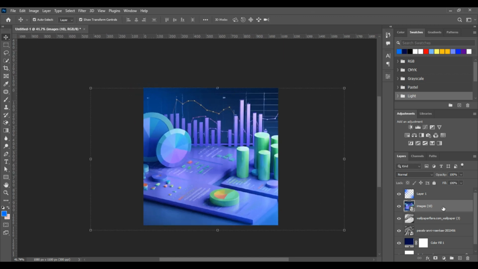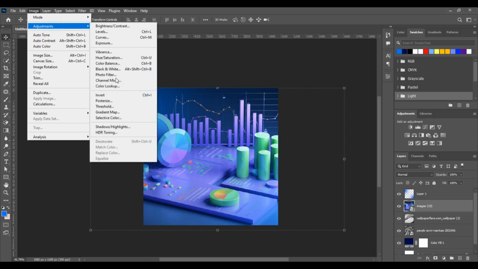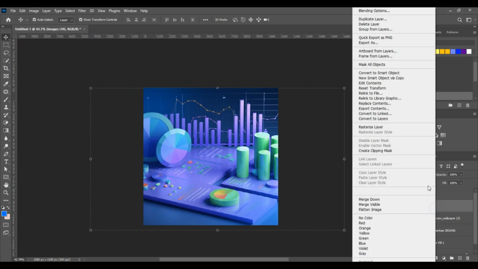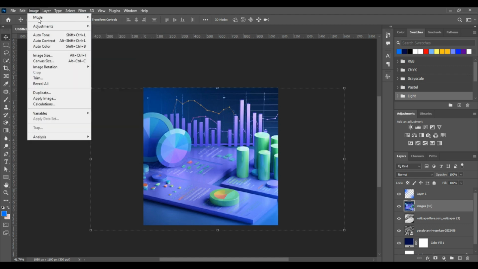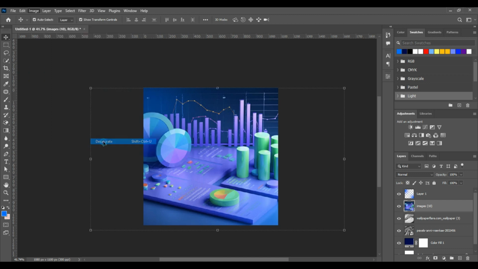Like this is fine. I'm going to desaturate. Well, first of all, rasterize, because when an image is converted to a smart object or in a smart object, you cannot desaturate the layer. So I have to rasterize the layer before desaturating. So I'm going to go to Image Adjustments and then desaturate.